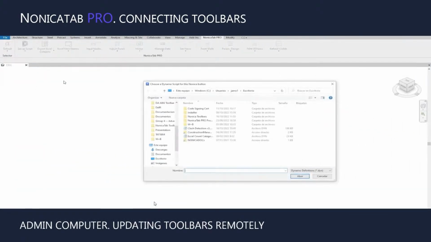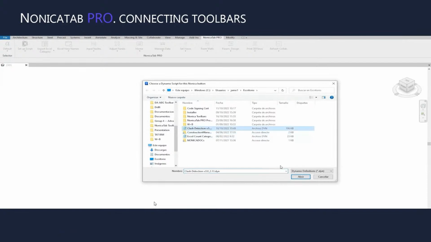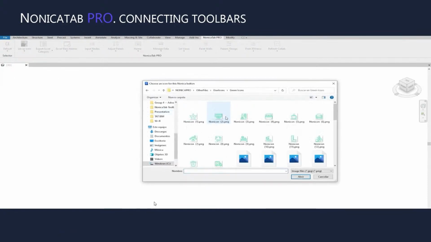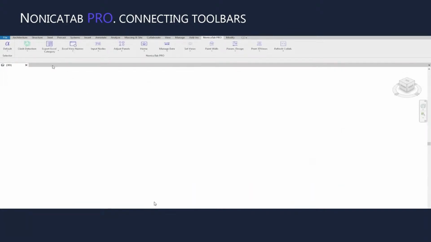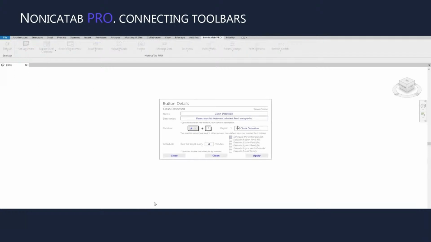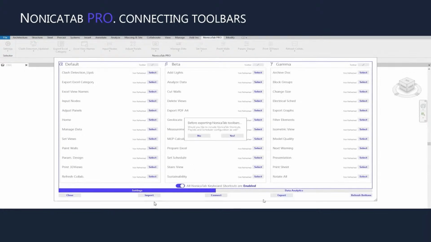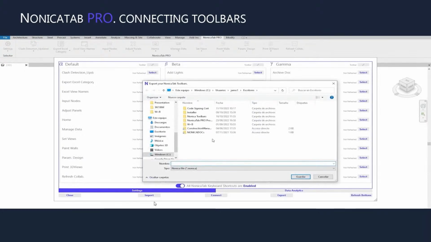So whenever we make a change, for example, we are going to update the script. We're going to also update the icon. And also, I think we make some changes in the name. Yeah, we make some changes in the name as well, just to make it more evident. And to push changes remotely from the admin computer, we basically just export and export on top of the connected file.